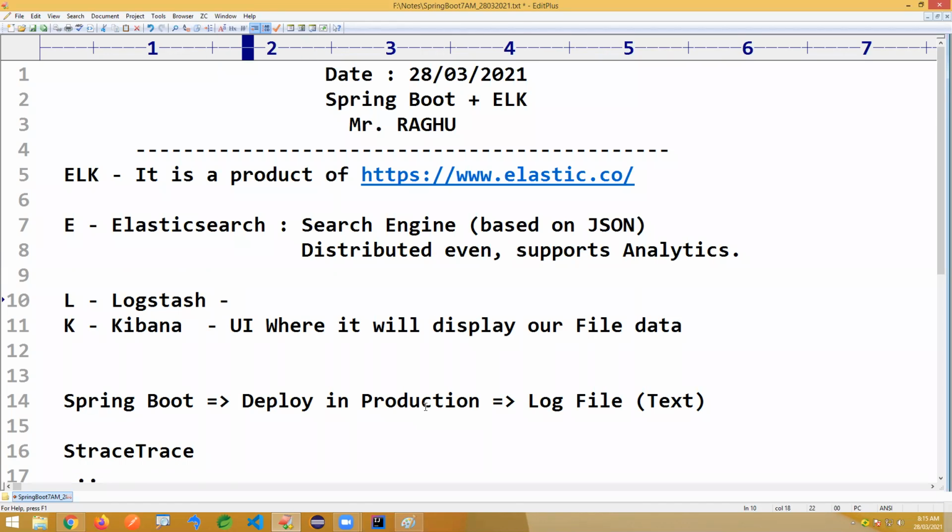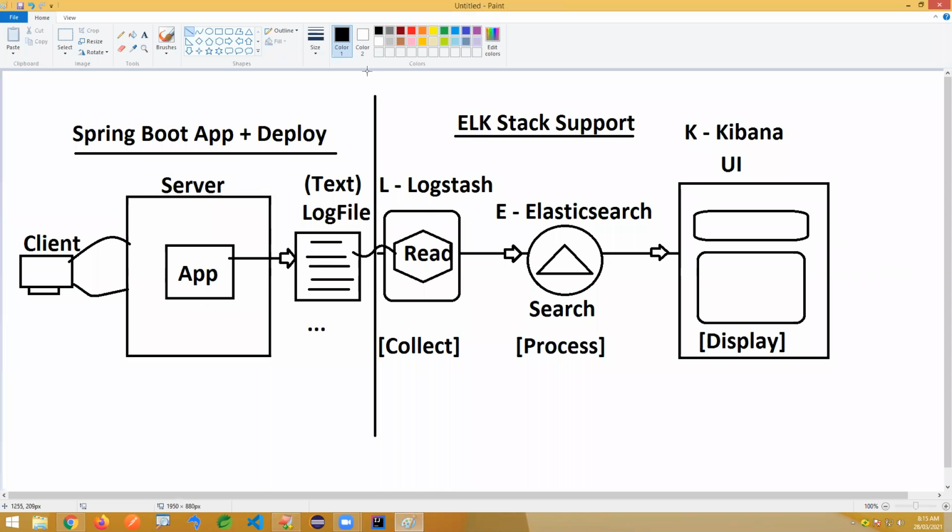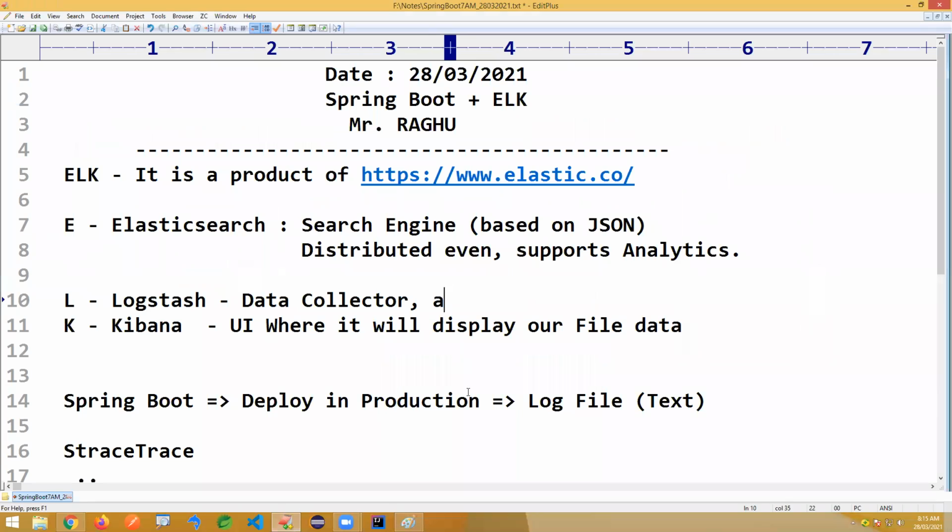Logstash. What will Logstash do here? It's a data collector. We can simply call it a data collector. It creates a simple pipeline between a log file and our Kibana UI. That's the process. It creates a pipe communication: read it and give it, read it and give it. We can also call it a data pipeline.